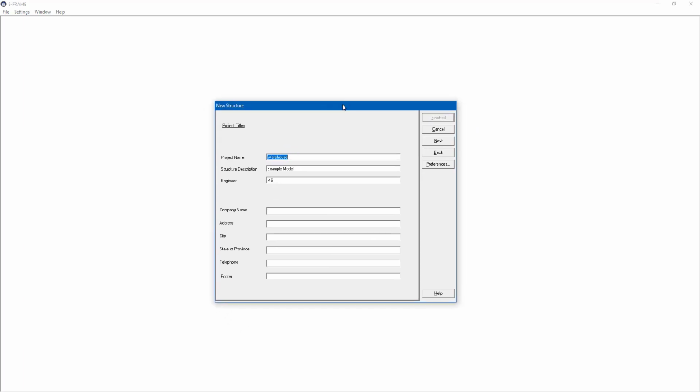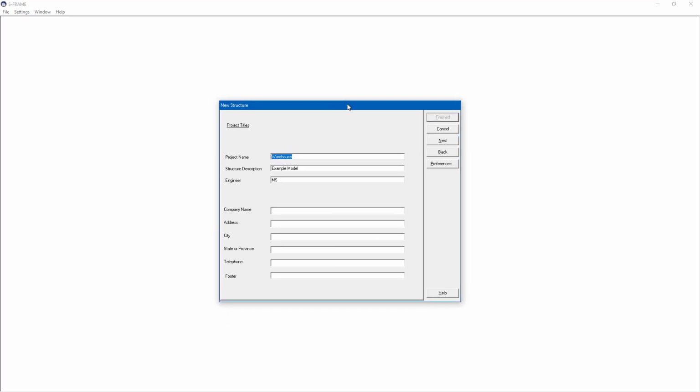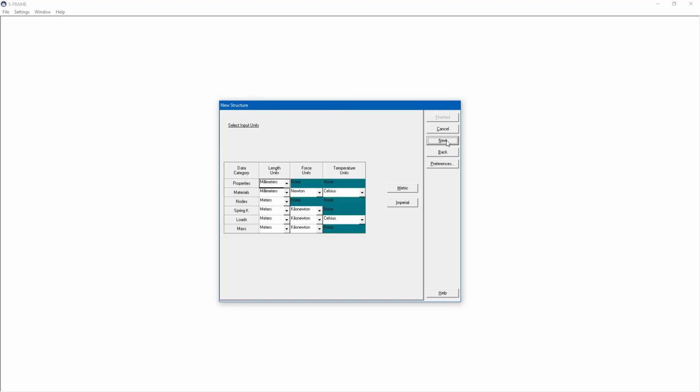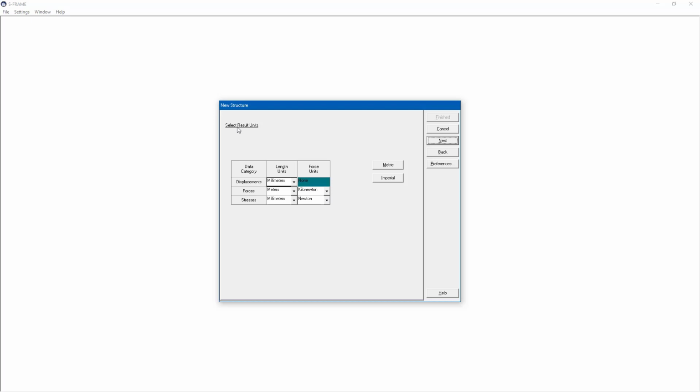This will then work us through a little dialog wizard that will allow us to create files. I'm going to call this 2D example, and you can fill out your information if you like. You can choose your unit system. I'm going to stick with metric, but we can switch any one of these to whatever we want. This is our output unit, so the results and the information SRAM is outputting for us. I'm going to have that in metric as well.